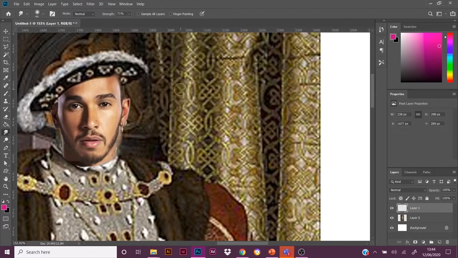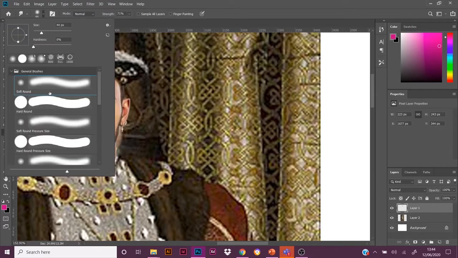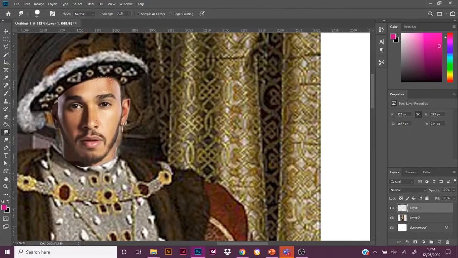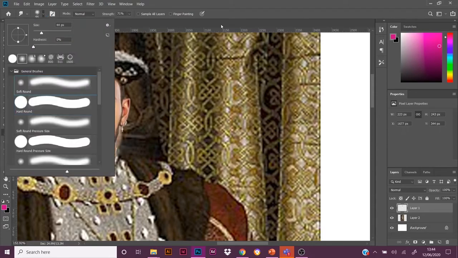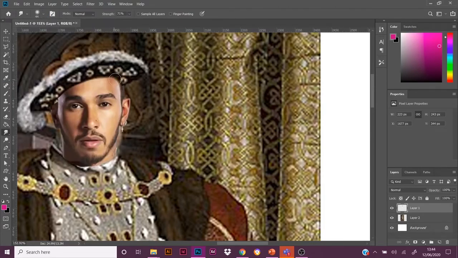With a soft brush, you get this sort of effect if you drag too quickly. I'll show you what you get if you use a hard brush. Then you get more of that sort of thing. It goes too much. So let's take this down. We'll use the soft brush, quite a small one, and we'll just ease the sides of the head, the edge of the head up into the hat.